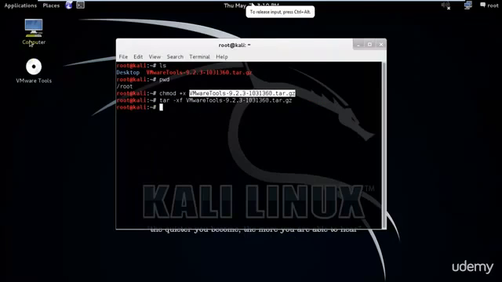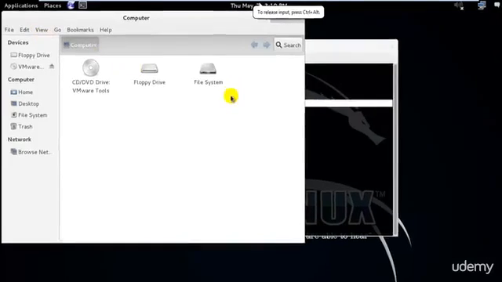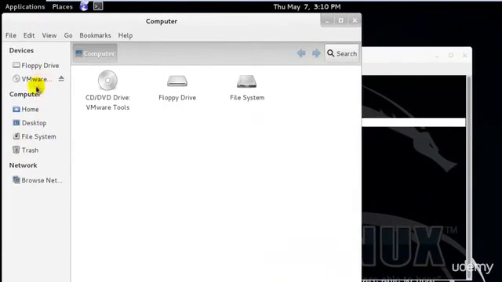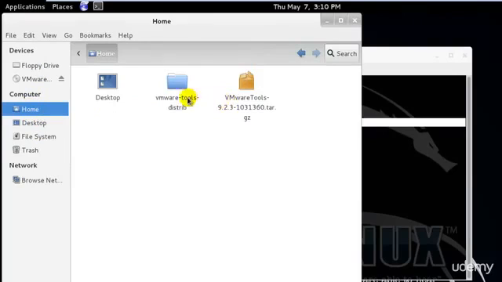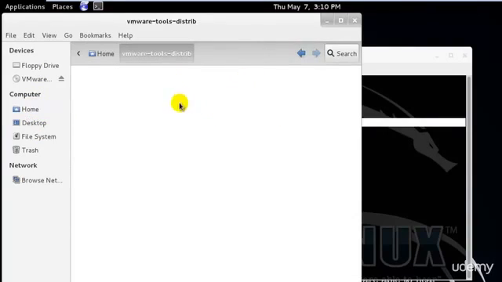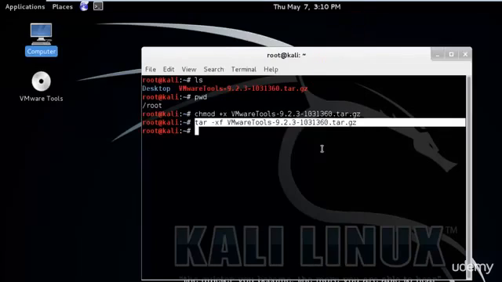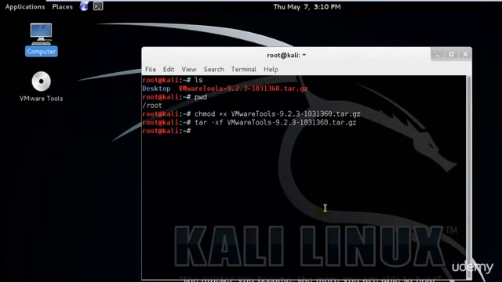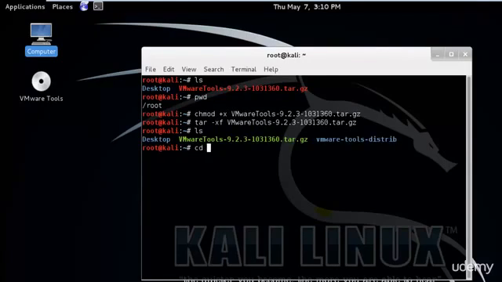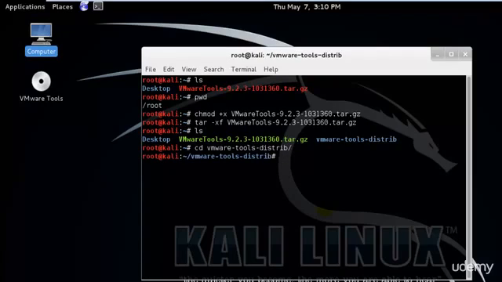Perfect. As you can see, it has already extracted this specific zip file, and tar.gz means a zip file. This is your original version, and this is the extracted one, and now we need to install that. So I need to go into that directory, cd VMware. We have the VMware tools distribution, and let me check by ls.